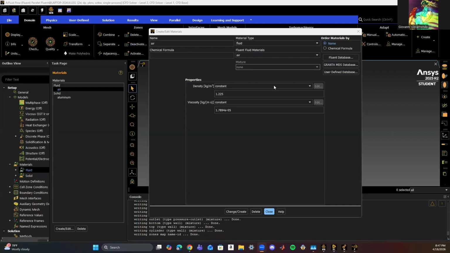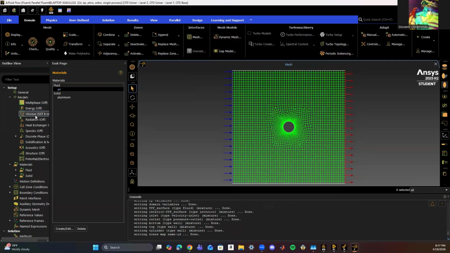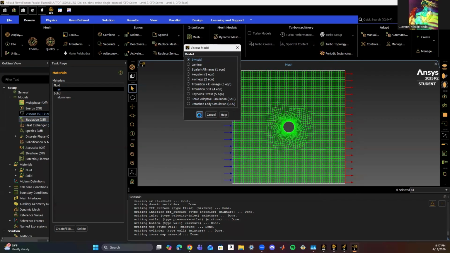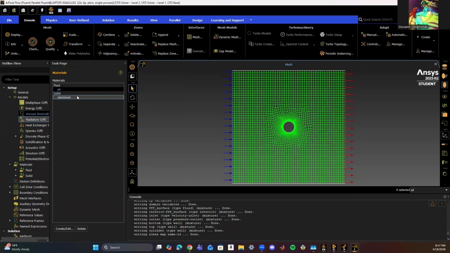I was supposed to change this before I change the flow. So we're gonna make density 1.112 kilograms per meter cubed. And then this is going to be 1.758. And then we're gonna hit change create. Then we're gonna hit close. Then we change this. We're gonna hit edit to Inviscid. There you can see it better.